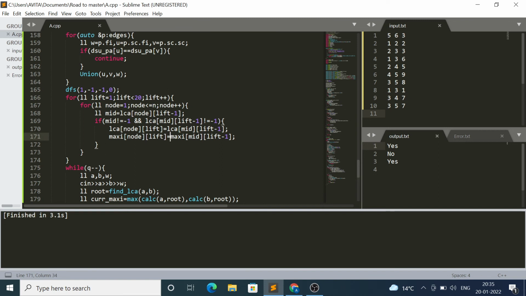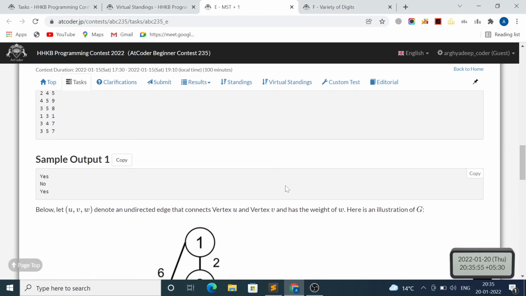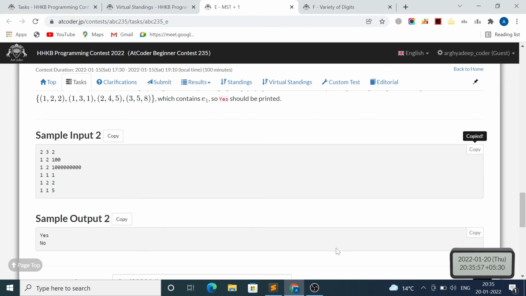Okay, so here is something wrong. Maxi of node lift minus 1 comma maxi of mid lift minus 1. Yes, this is wrong because I have to take the maximum of both those things. Maxi of node lift minus 1 from the path from node up this side, and from the mid to the lift minus 1. Again, it is showing cut out. The sample cases are very bad. It is showing cut out for everything, whatever I do.